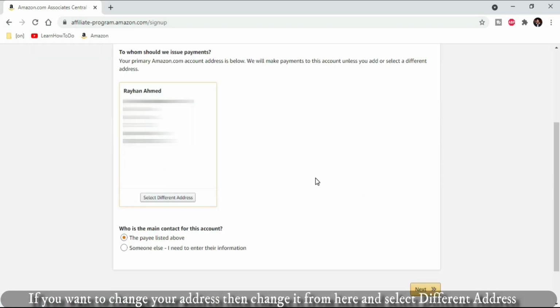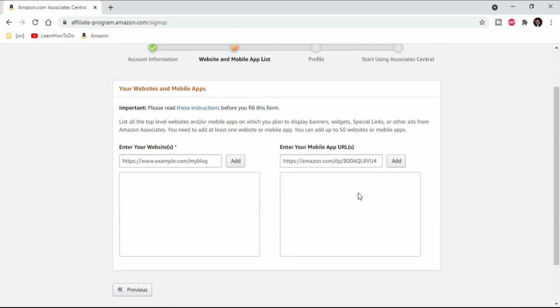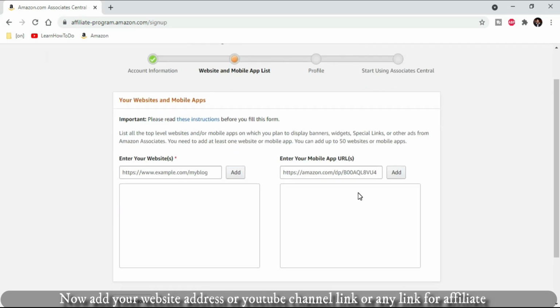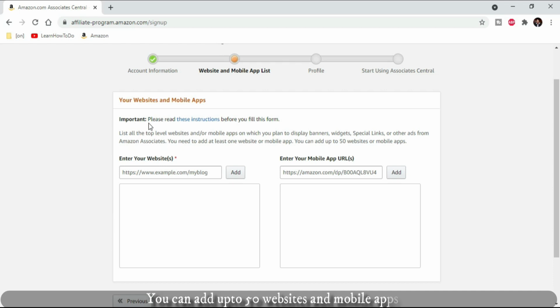Your name and address in the box are already here. Who is the main contact for this account? Select the payee listed above and then select next. Now add your website address or YouTube channel link or any link for affiliate.